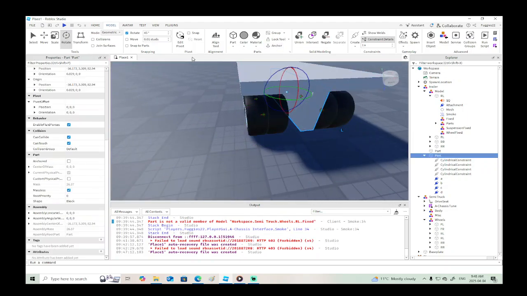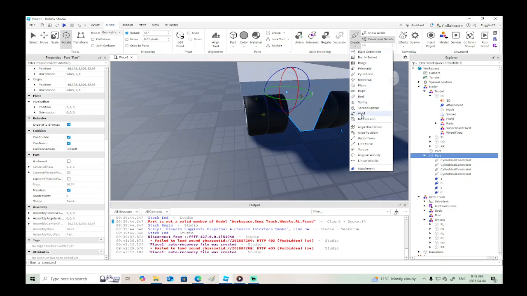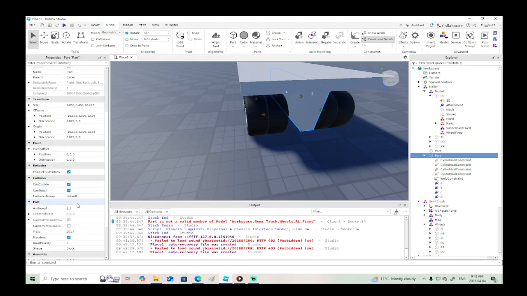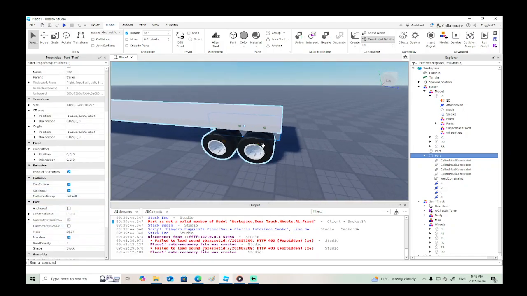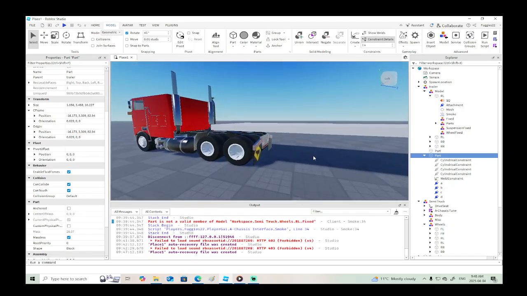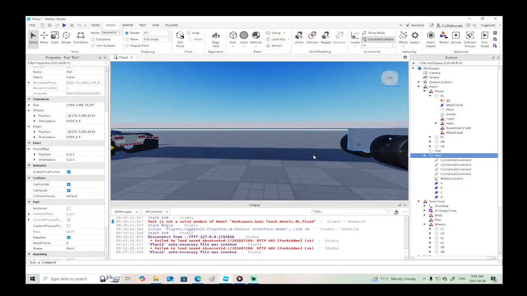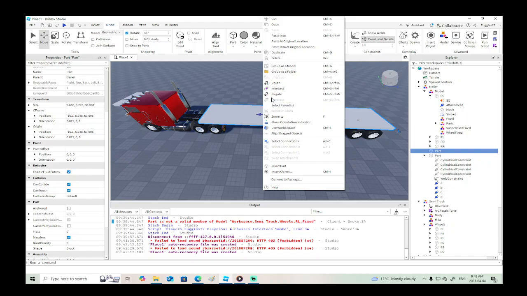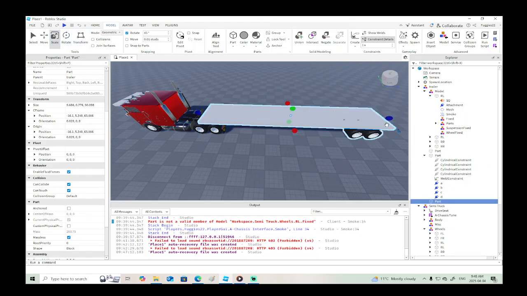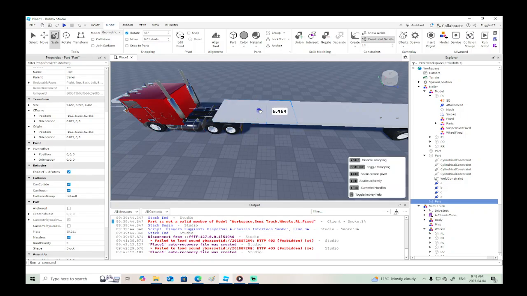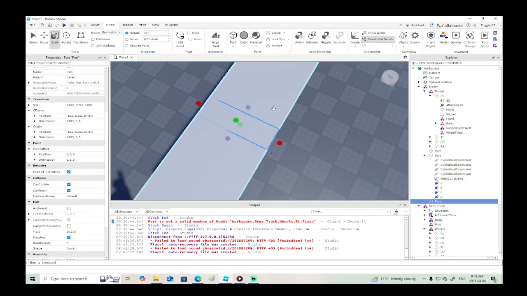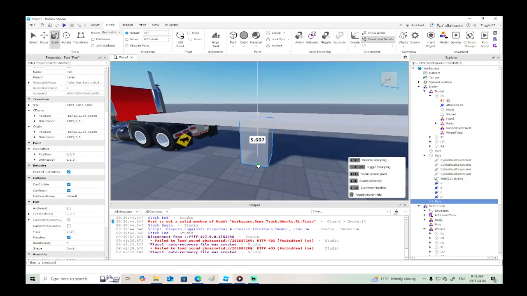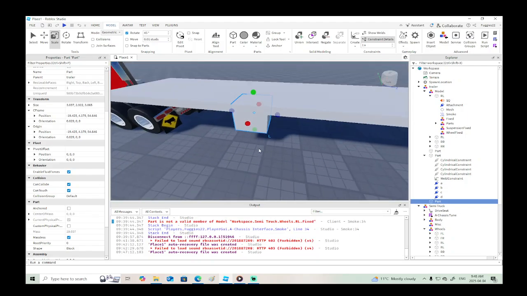Okay, so now we need to take this and weld it to here. Now this should be massless. It is, and that's massless. So the only thing here that has mass is the trailer. Now the other thing that we want to do is make some legs just for the purpose of this tutorial. They'll be big and ugly and awful.